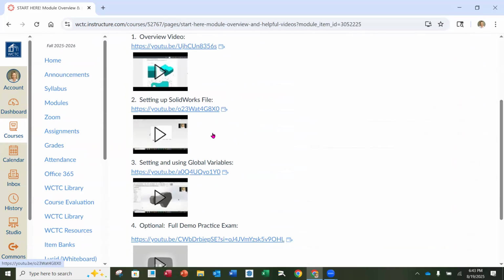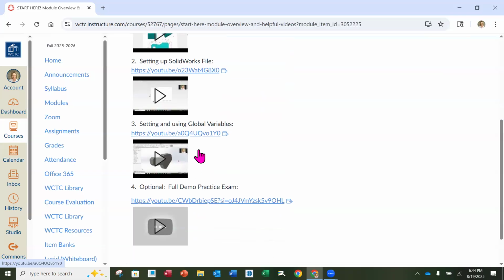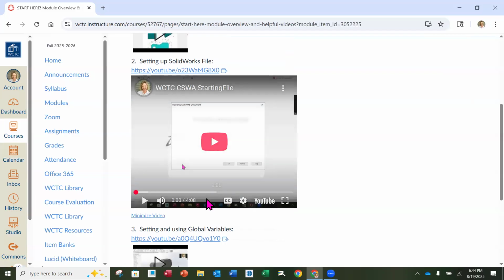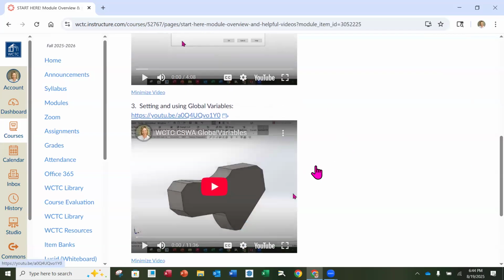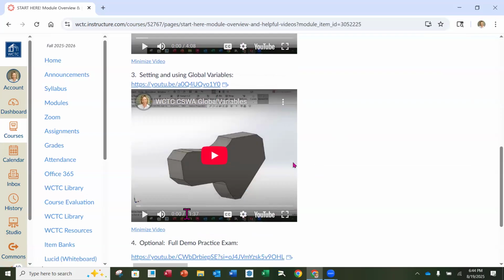Then you're going to notice the second one says setting up SolidWorks files. You're going to have to put in material. You're going to have to do a couple things with some other variables to be able to take the test. Another thing that you're going to have to do is global variables, okay? Those two videos, one is 4 minutes long, so not terribly long, and the other one is 11 minutes long, okay?